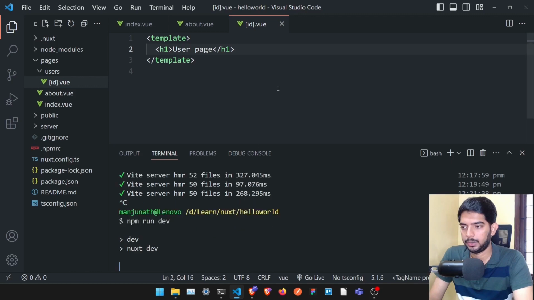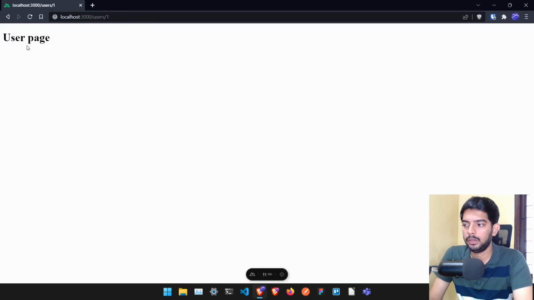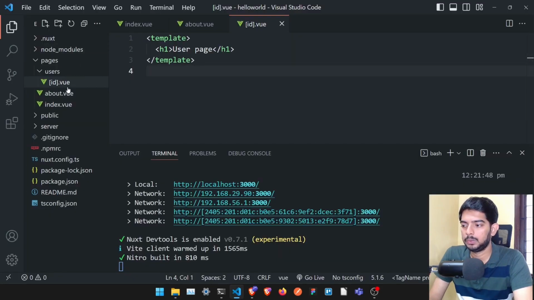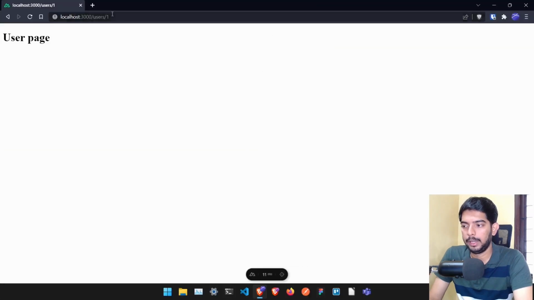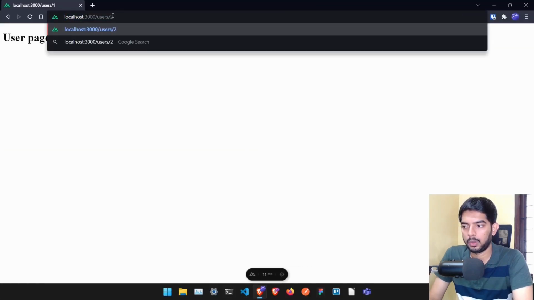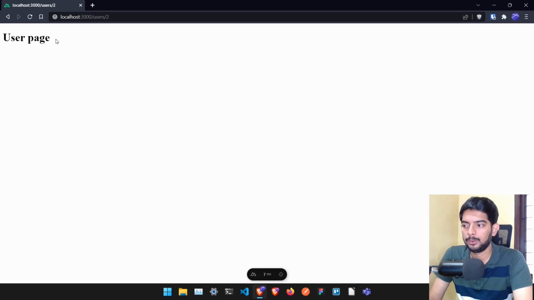So I'll just restart it once. So I can see here user page. Now if I just want to get that particular ID in the top inside my project and display it, something like user page 1 or 2 or whatever the ID which is mentioned here.